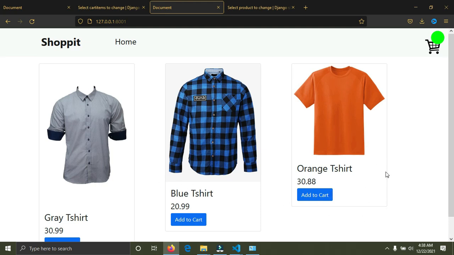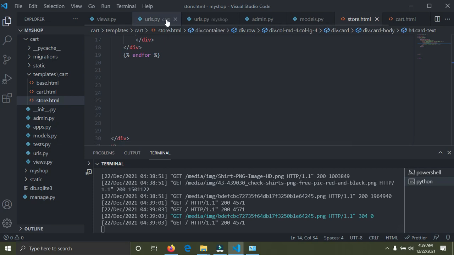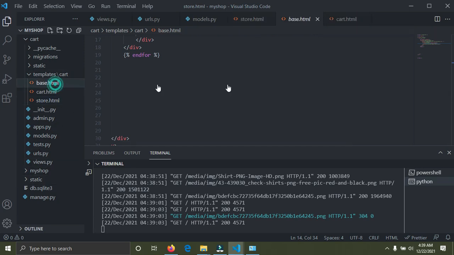So now what you want to do now is this. Now I want to work on the cart page. If I click on the cart page, we are not going to the cart, so I'm going to add the URL for the cart page on this icon. So that should be on the base.html. So I'm going to add that on the base.html right away.